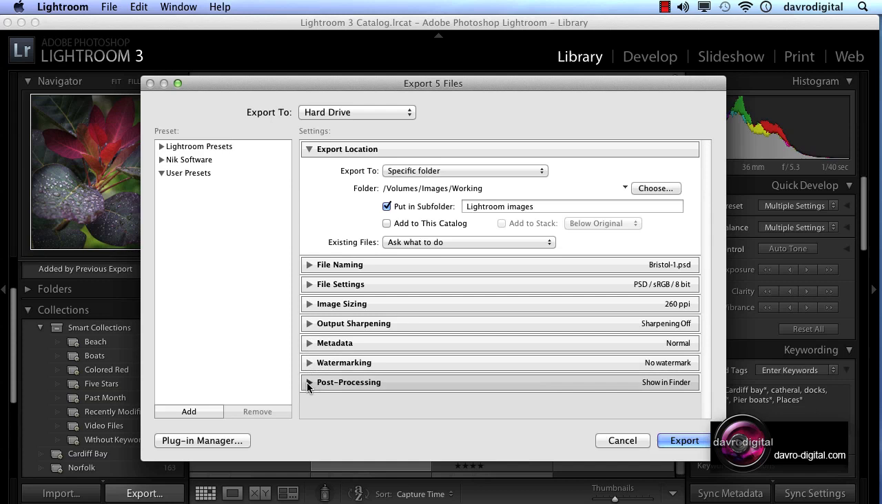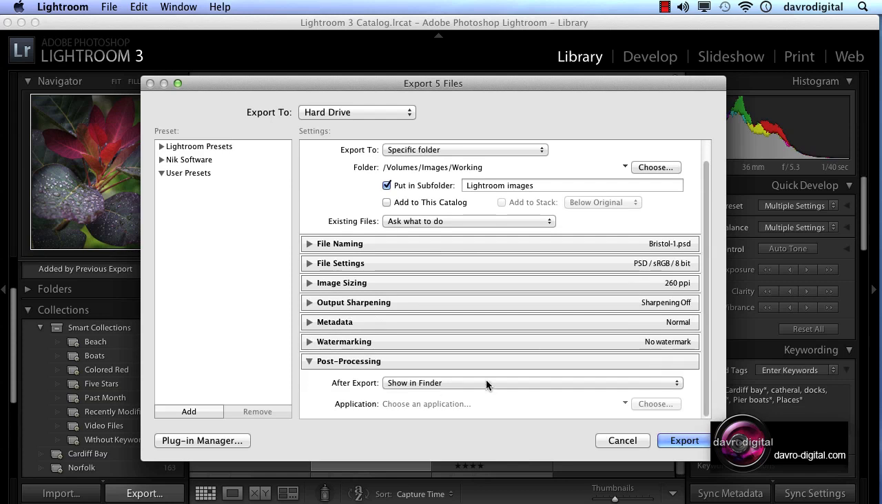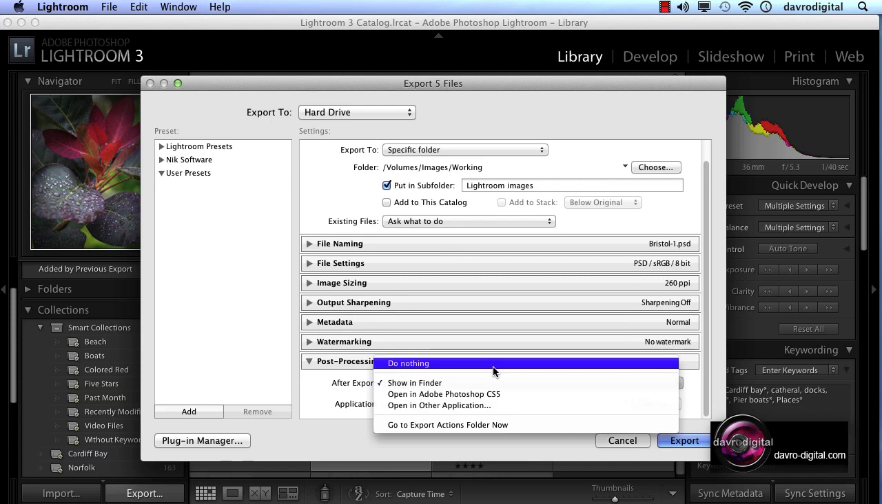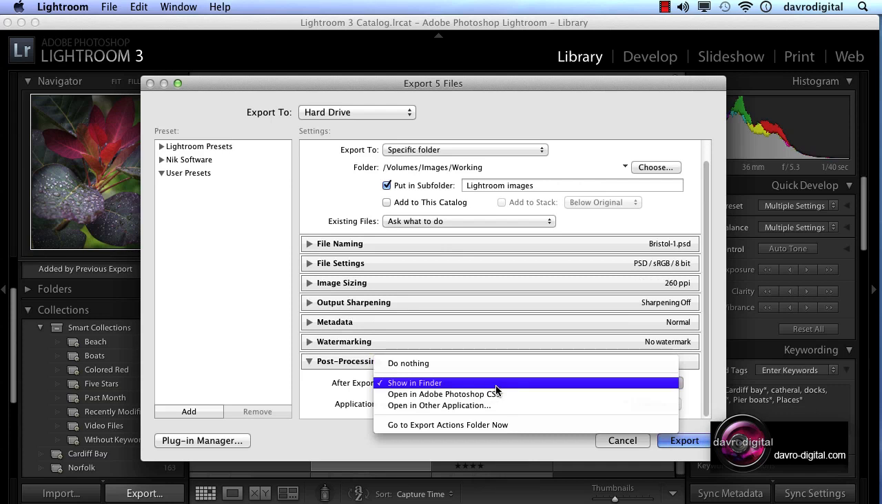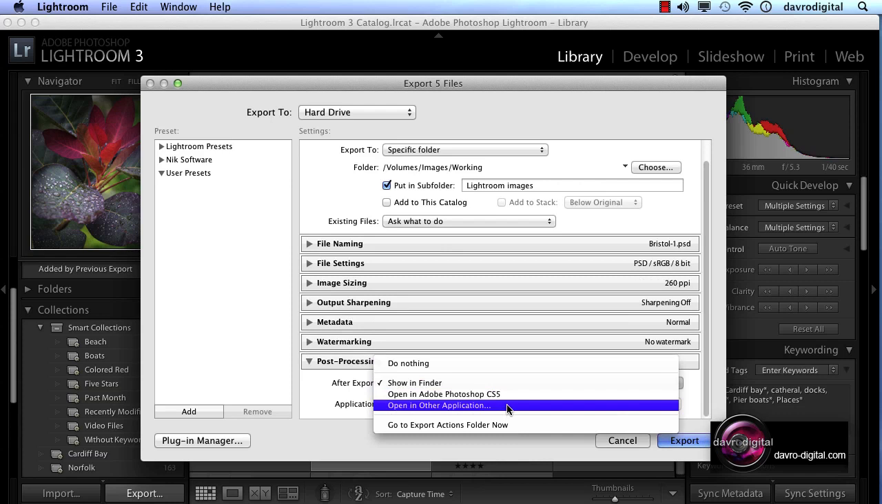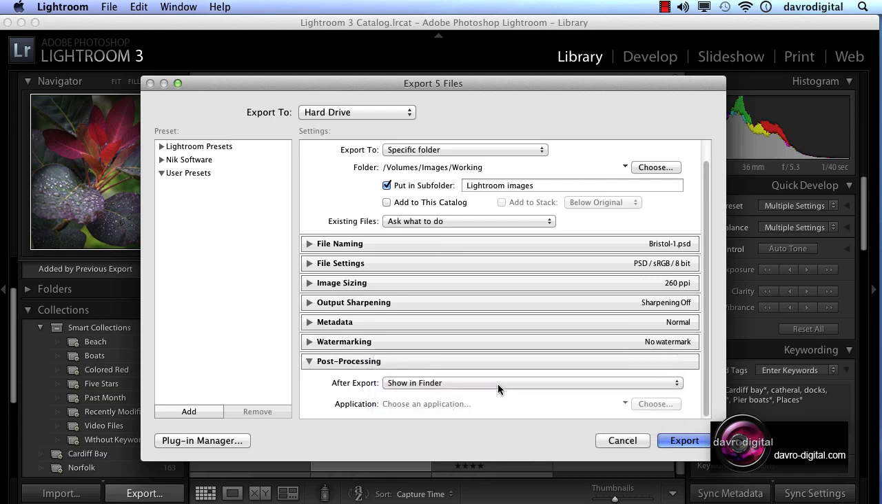The post-processing, what do you want it to do after it's finished doing all the exporting? It can do nothing and go off and have a cup of coffee. It can show in Finder, it can open in Adobe Photoshop CS5, or you can choose to open it in Elements or whatever other application you choose. I'm going to do show in Finder. Then you click export and off it'll go.